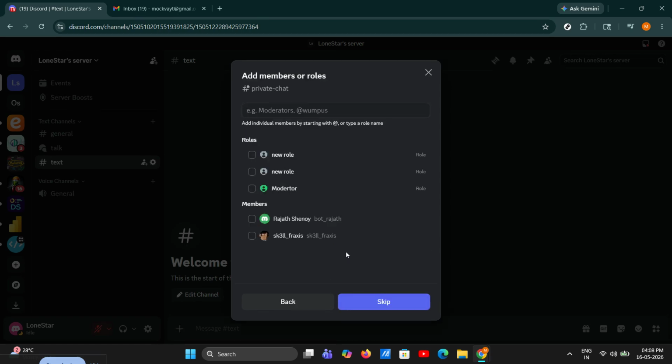On the next screen, Discord will ask you who should be able to access the channel. Here, you can choose specific roles or individual members. This is where you decide exactly who can view and send messages in the private channel. If you want only moderators to see it, select the moderator role. If you want just a few users to have access, choose those members one by one.